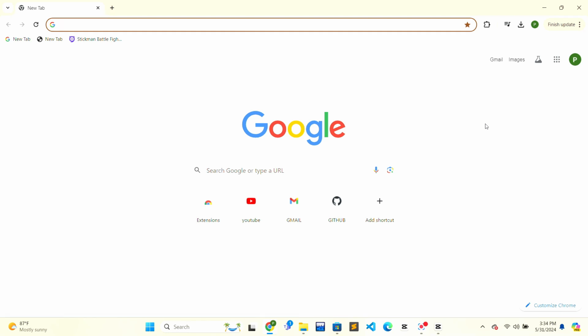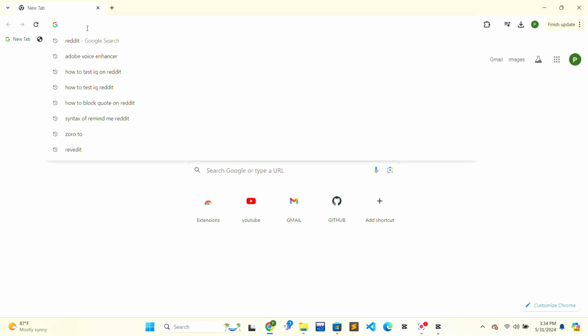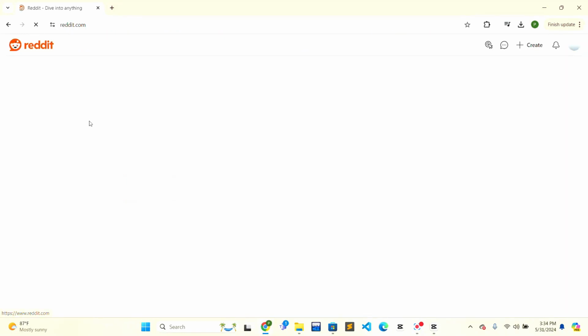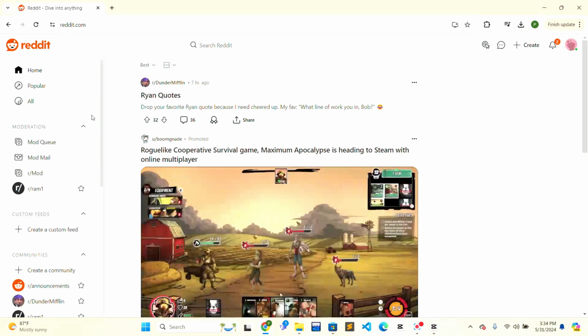Now let's get started. Firstly, you need to open the web browser and go to the top of the web browser. There will be a search bar. Click on the search bar and just type Reddit and press enter on the keyboard. The first search result will be Reddit. Just click on that and the interface will open when you have logged in.